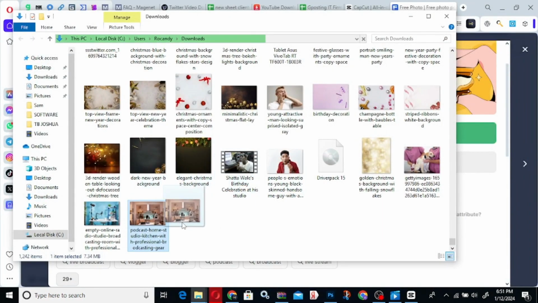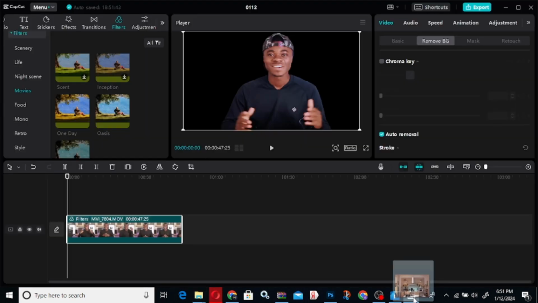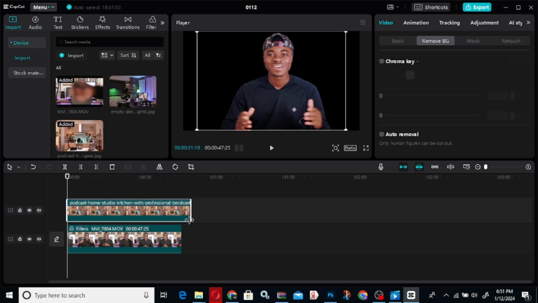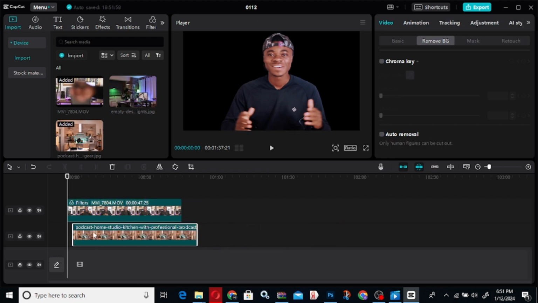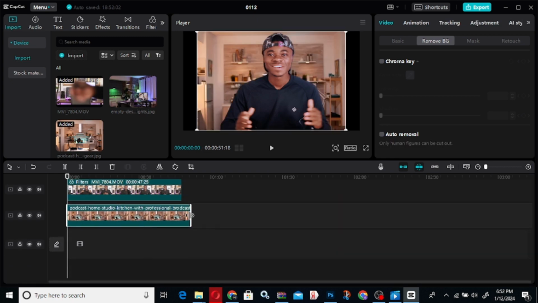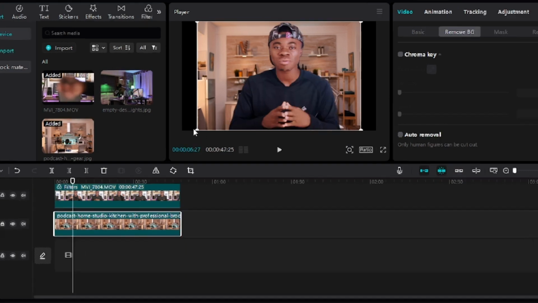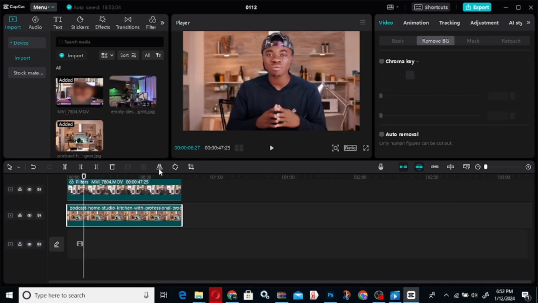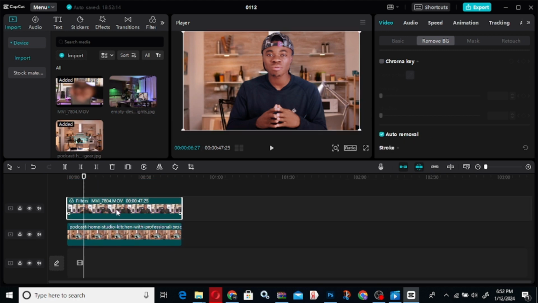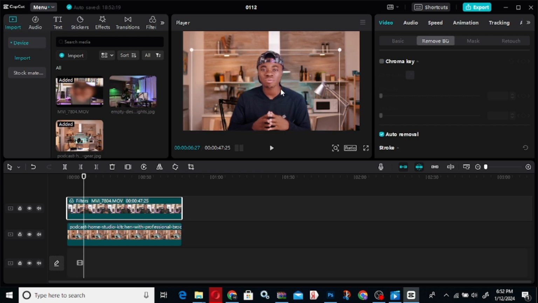So drag your image and place it on the CapCut icon on the taskbar and drop it in your workspace like this. So what you're going to do is to bring this one to the top, then bring the image below the video. So it will be like this. Just hold the end of the background and stretch it like this. Then reduce the size of your video like this. Then let's play and see.